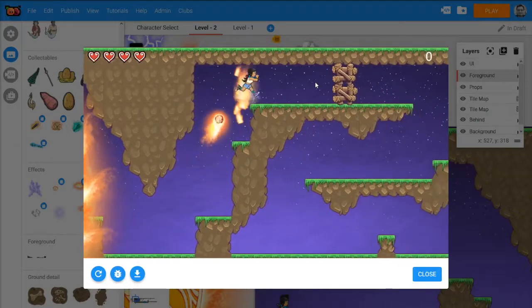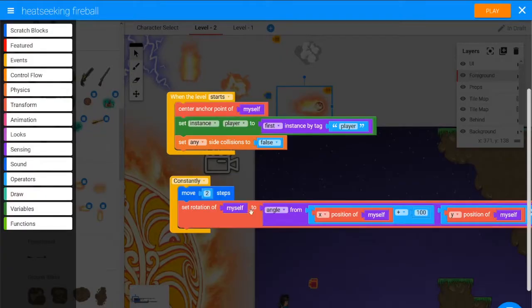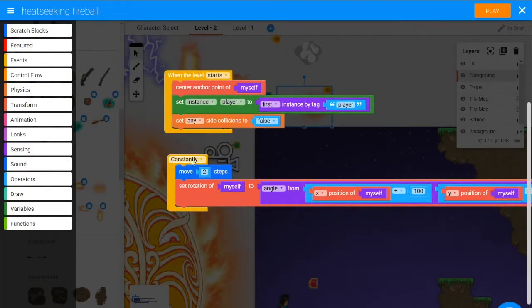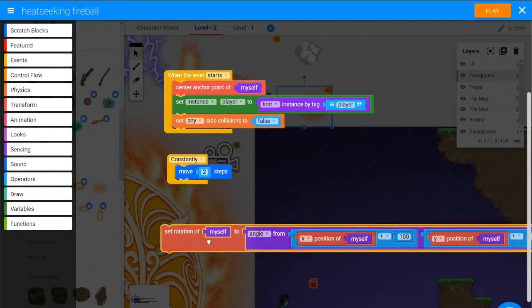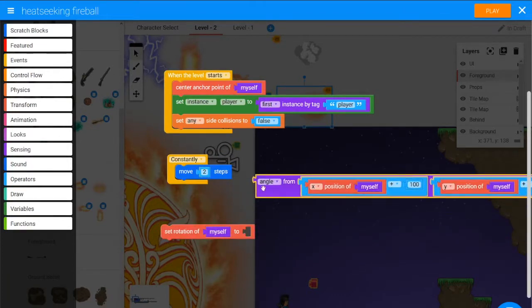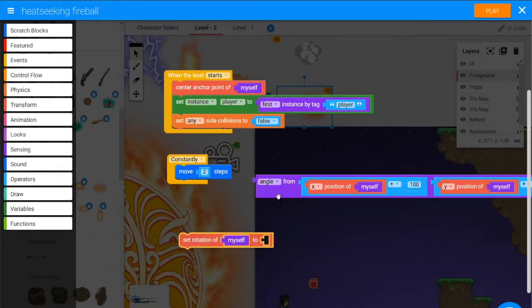Okay, so it's rotating about right. So we want to give it a little bit of a delay so it doesn't just instantly rotate towards us. It makes it really hard to dodge it. So instead of constantly setting the rotation, what we'll do is we'll actually save this whole angle thing as a variable, and then we'll say after half a second, then rotate with that angle.